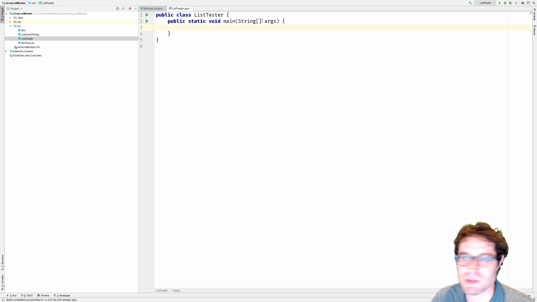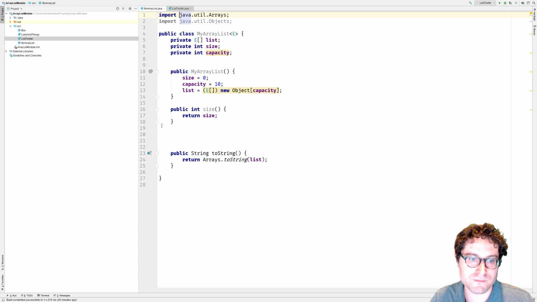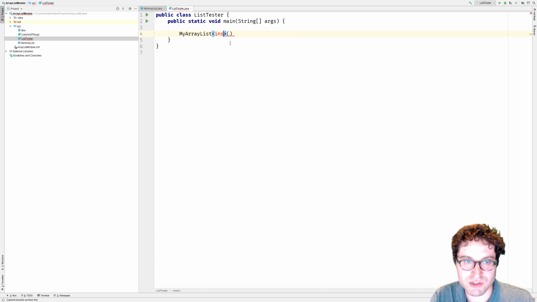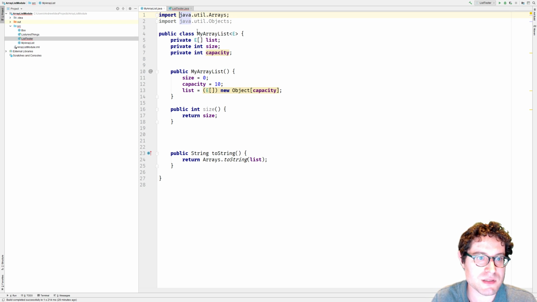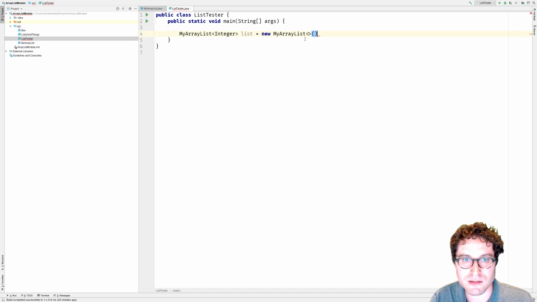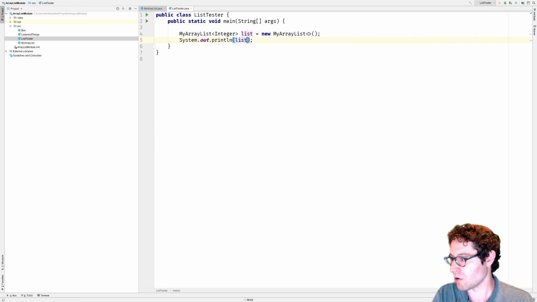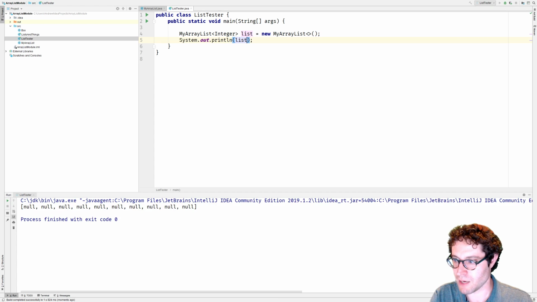I've created a new class over here, which we'll use to test our program. So let's go ahead and write an ArrayList of integers, list is equal to new MyArrayList. Whoops. New MyArrayList. And there we go. So we can now print out the list. And this should print out 10 nulls because we've simply created a bunch of empty spaces, right? Obviously, when we finish our toString method, we don't want to be seeing all those nulls, but for right now, this is what we got.